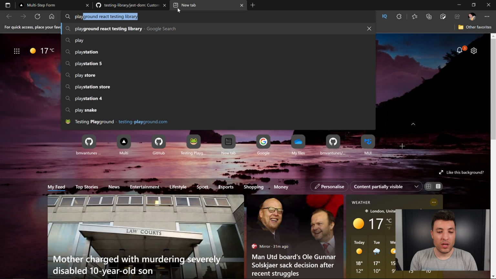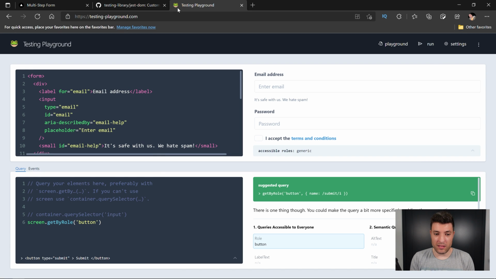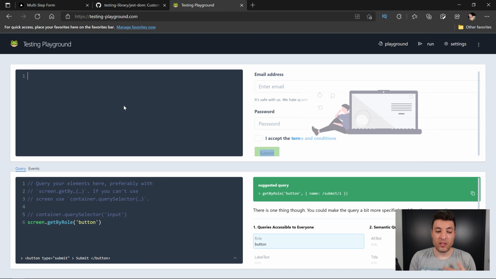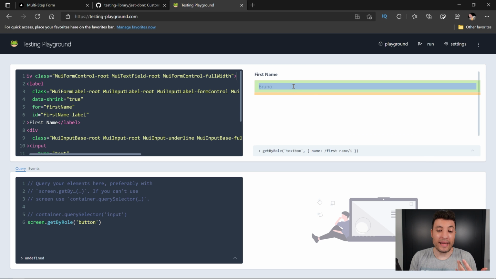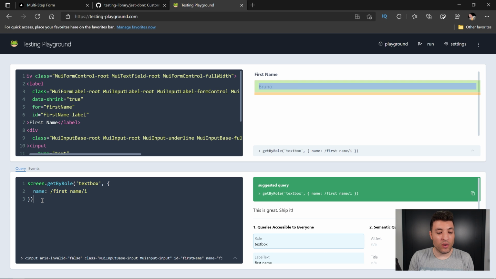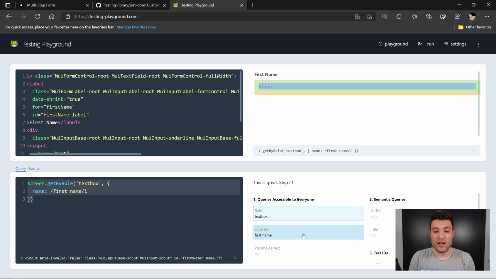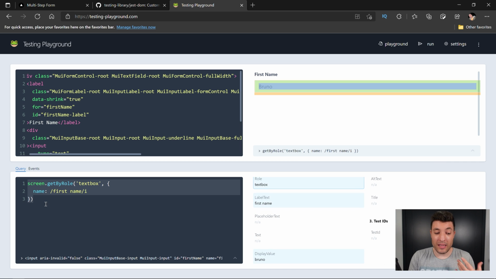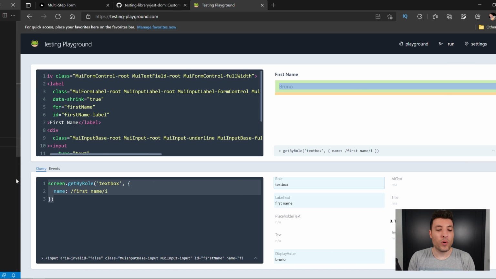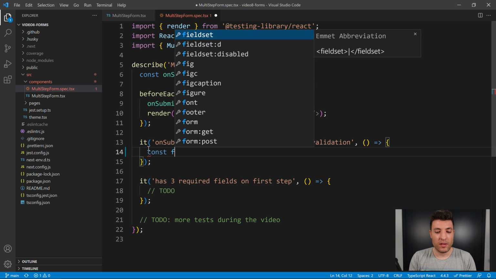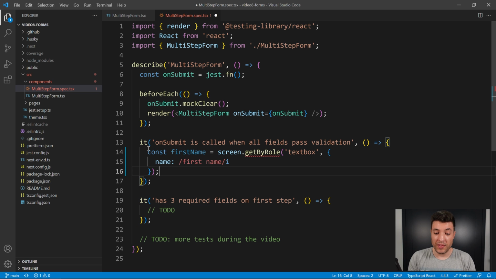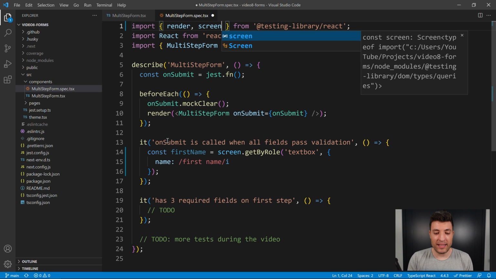Now I will go to a website which is a playground from React Testing Library. I will go ahead, delete all of that code at the top left and paste all my HTML. Now I can click on my input field, and over here you can see the query, the preferred query. You have other options here at the bottom right that you can use, but this one is the preferred one. So we will copy that one. Now I will just do const firstName equals that one, and we just need to import the screen from React Testing Library.